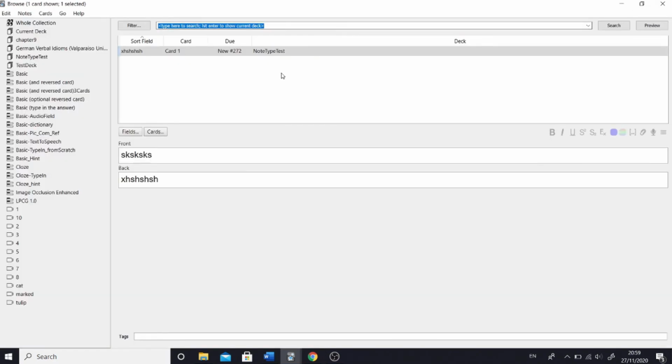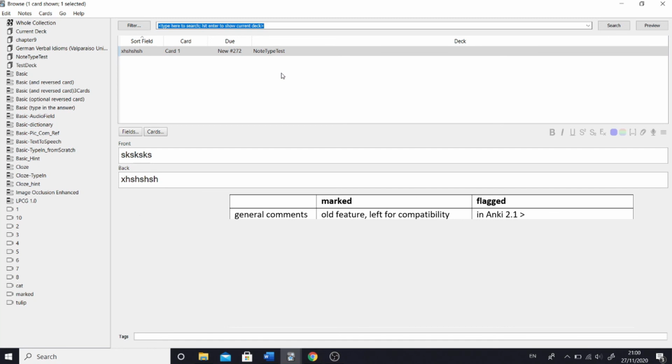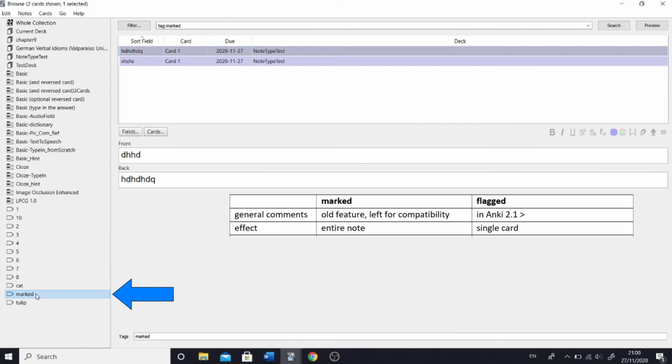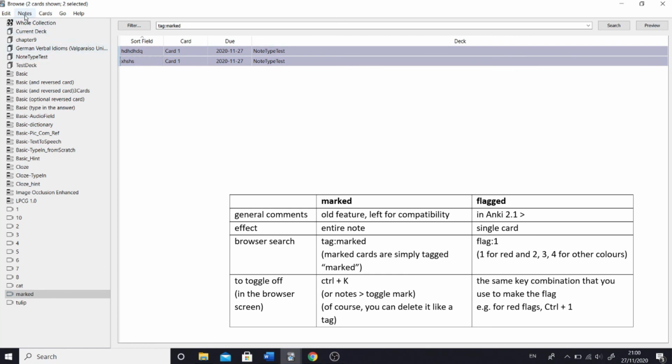Marking is an old feature of Anki. As the author points out, marking is mainly left around for compatibility with older Anki versions, whereas flagging is a relatively new feature. Marking affects the entire note, which often you don't want, but flagging affects only the selected card. Marked cards are basically labeled with a tag, and you can see this tag on the sidebar. To toggle off marked, highlight the cards and press Ctrl+K.